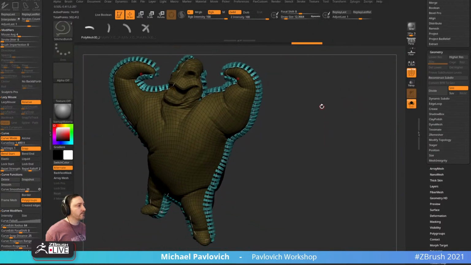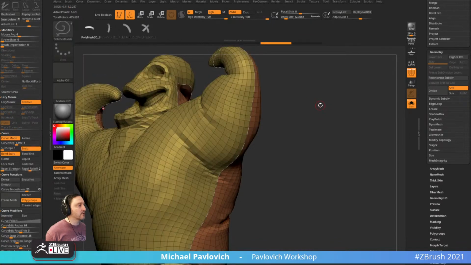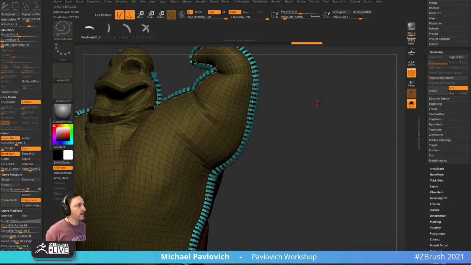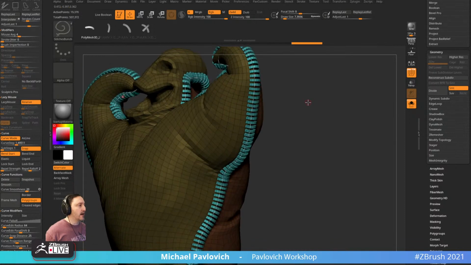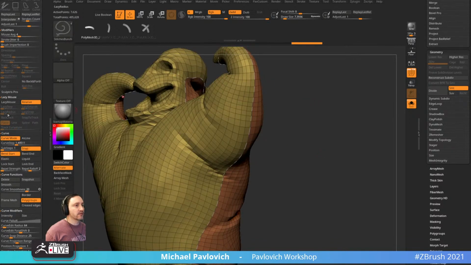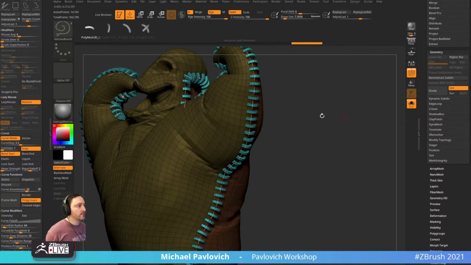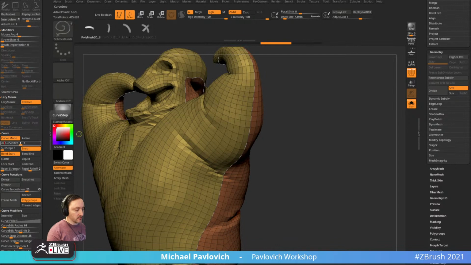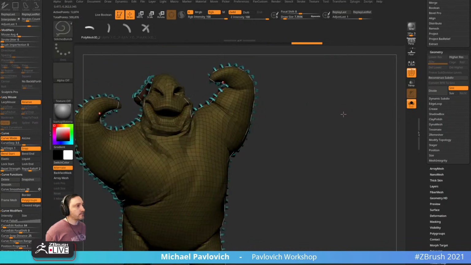Now there are two things. Number one, they're kind of big, so I'm going to tap S to go into draw size, or just take your draw size down, and there you go. That's a little bit better sized, and they're too close together. So let's go in here to curve step, and we'll say maybe 2.5. That's still too close. Let's say maybe 3.5. There you go. So now I have stitches along here.